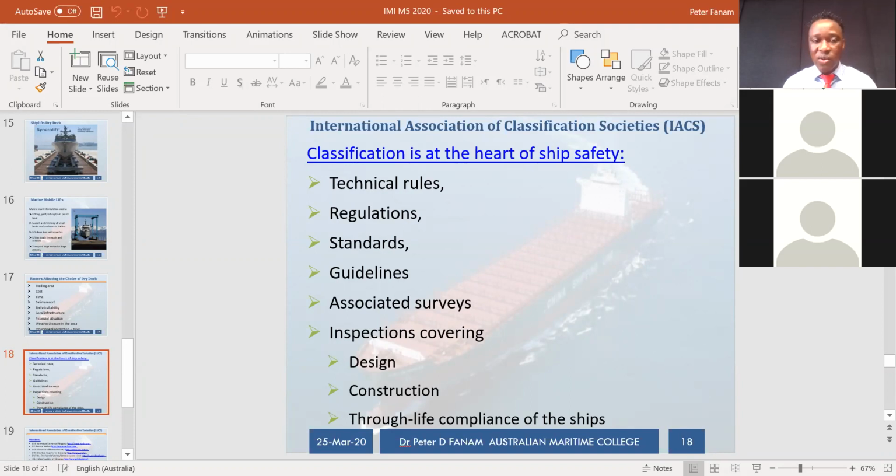A classification society also conducts surveys on the vessels. We'll talk briefly in the next slides about surveys. They do surveys and inspections covering the design phase, the construction phase, and the entire operation of the vessel, the lifetime of the vessel. They also check on that.